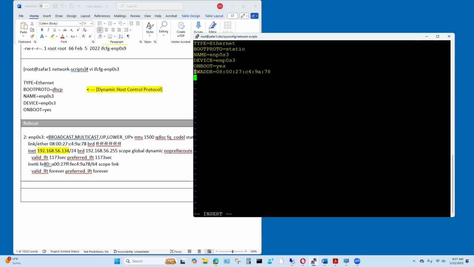So make sure you go all the way in the bottom and then type this, HWADDR in capital letters equals and paste that in there. Paste what you copied, the MAC address. Yeah, so you have to go back in there. You save and exit here.